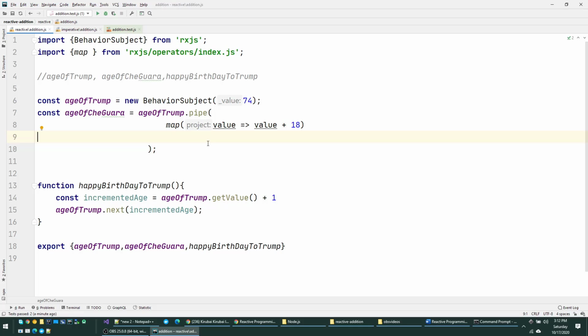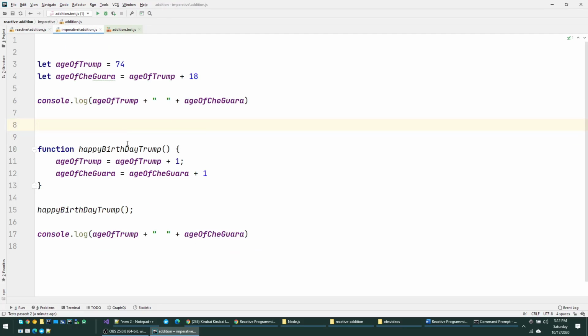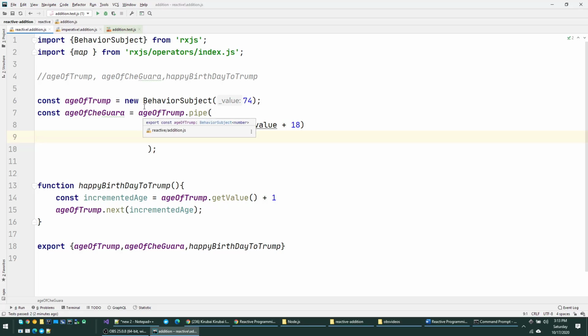But the problem there is we have adapted very much to this imperative style of programming, like if I am going to update age of Trump, I need to again update age of Che Guevara as well. So it appears like, why? It's just one more duplication, right? Well, nothing wrong there. But that is not the case, okay? If you look into a bigger project, you will end up with so many duplications and complexities. In this first session, I have just explained using the addition of two numbers.